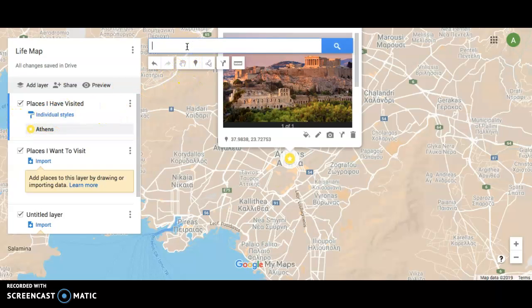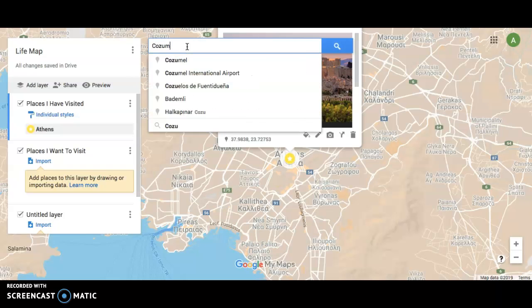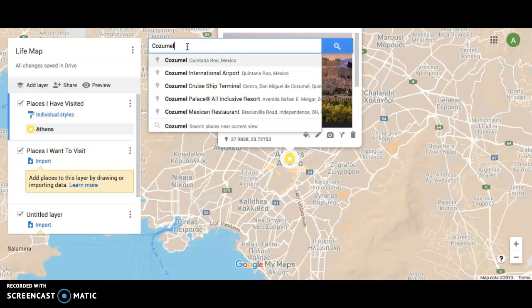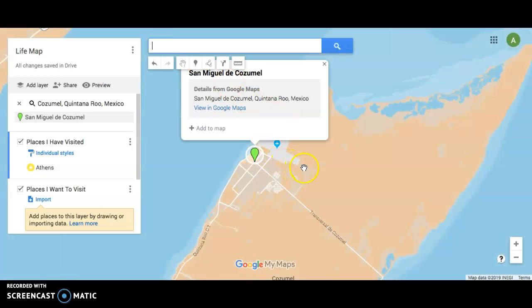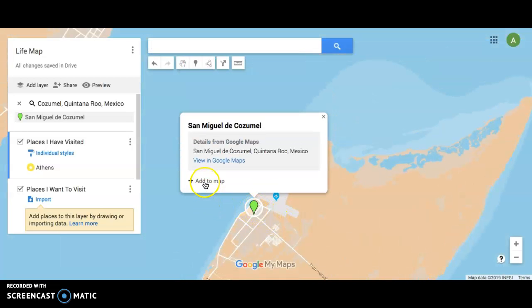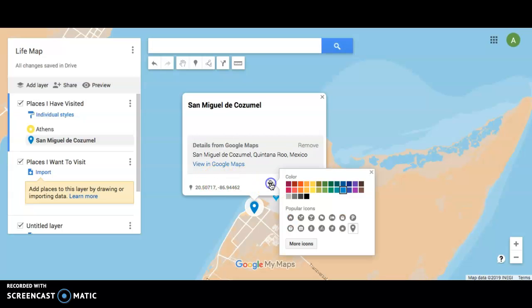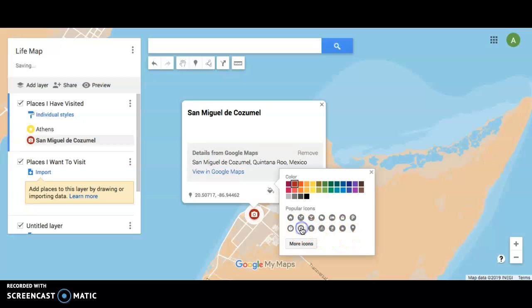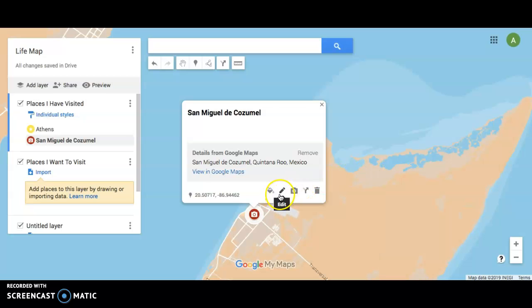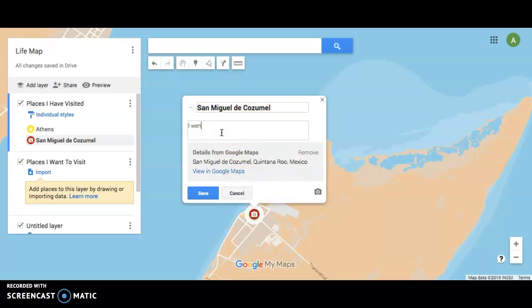I'm going to just simply go back up to the toolbar and I'm going to type in a new place. Let's do Cozumel, Mexico. So again, I type it in. Once I start, it gives me options. Click on the one that I want. I have my green marker. Click add to map. Now I can customize the style. I can pick a different icon. Let's go with camera. Then I can add a description. I went on a cruise and we stopped in Cozumel.